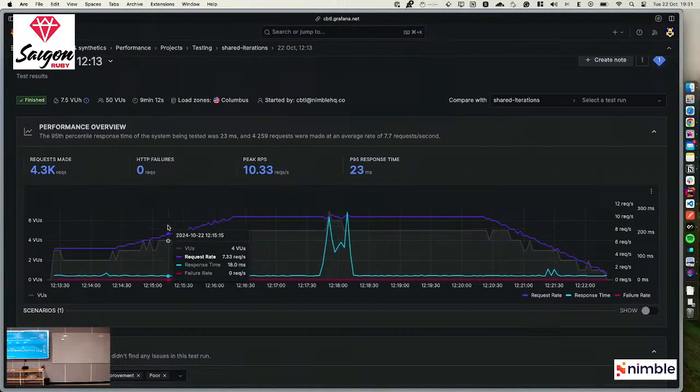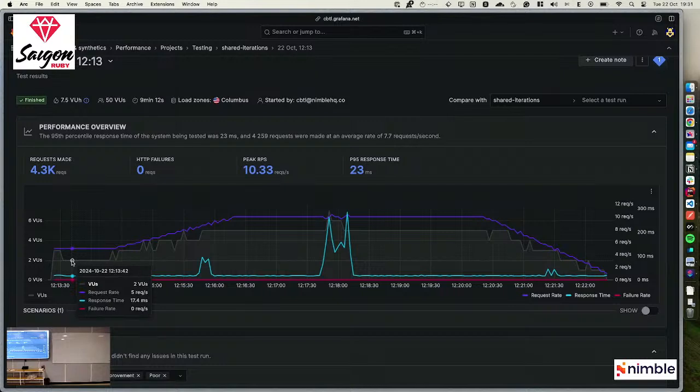Yeah, so on k6 cloud, we can see the VUs, the request rate, the response time, and also the failure rate. And the gray line behind the chart is the number of VUs, which is automatically calculated by k6, not by us.